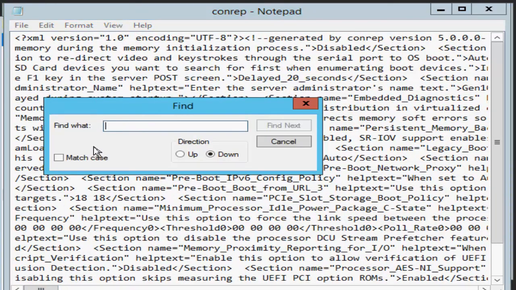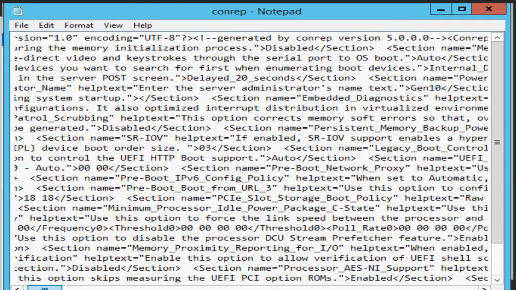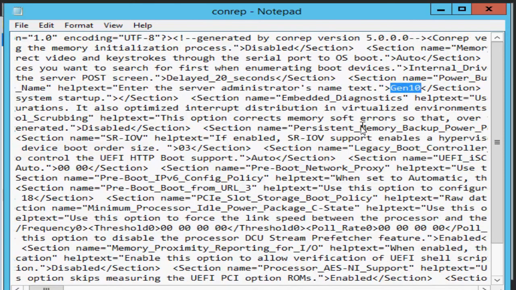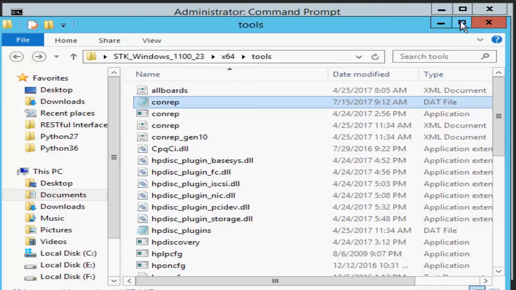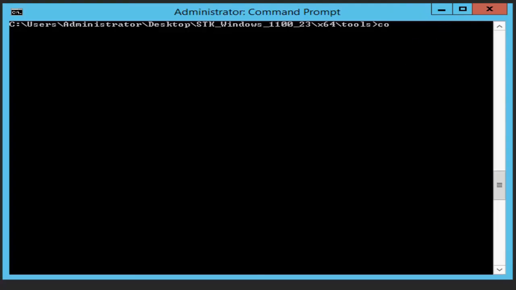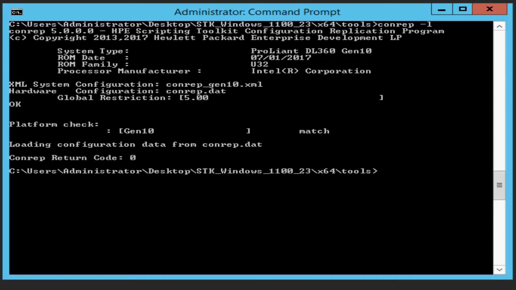So we're going to find the administrator name, and we are going to change it from Gen 10 to new admin name. We're going to save this file and then close it. And then we'll perform a CONREP load function, which will take these changes and put them onto the server. It's loading conrep.dat now, and our changes should be made.